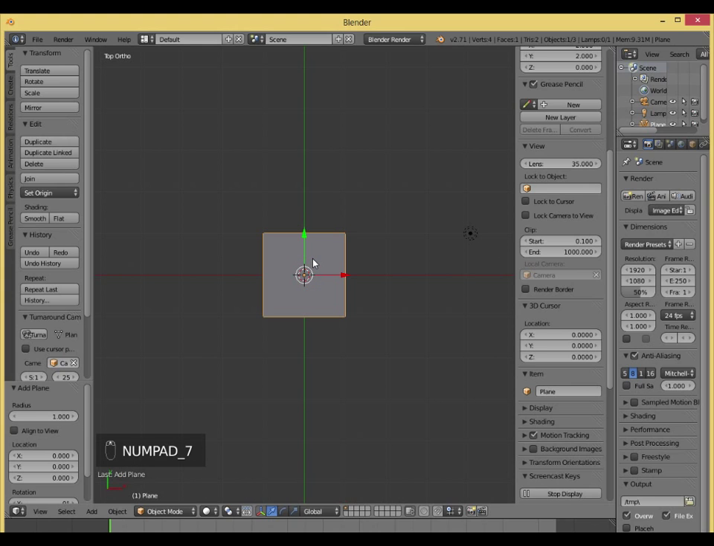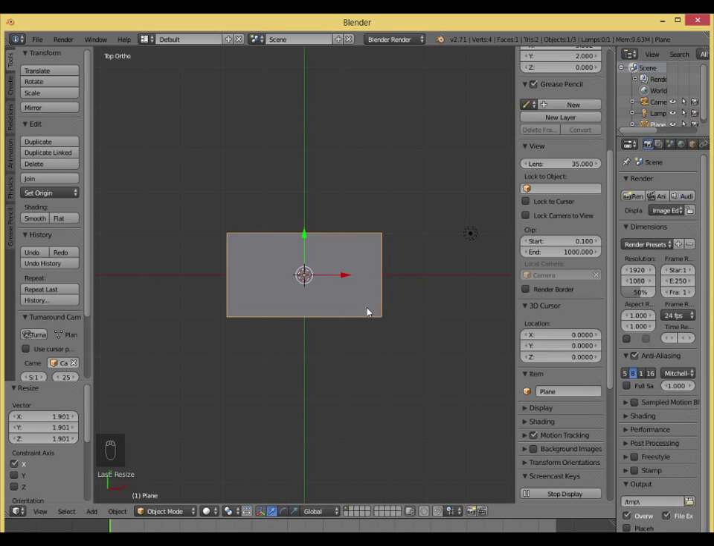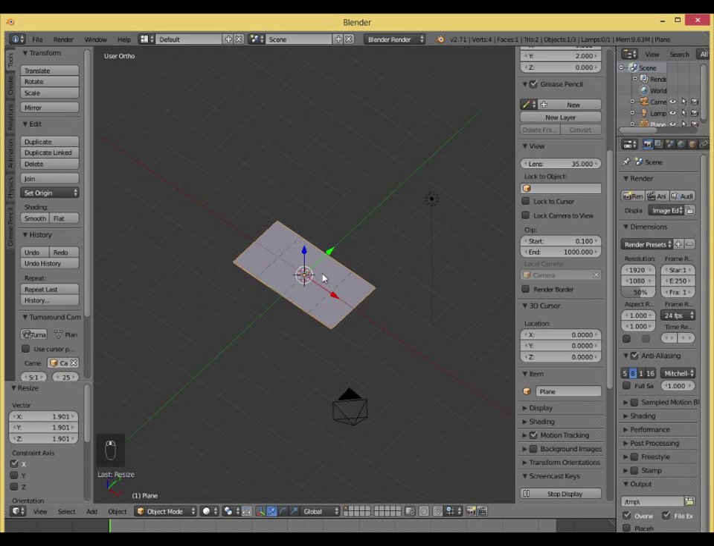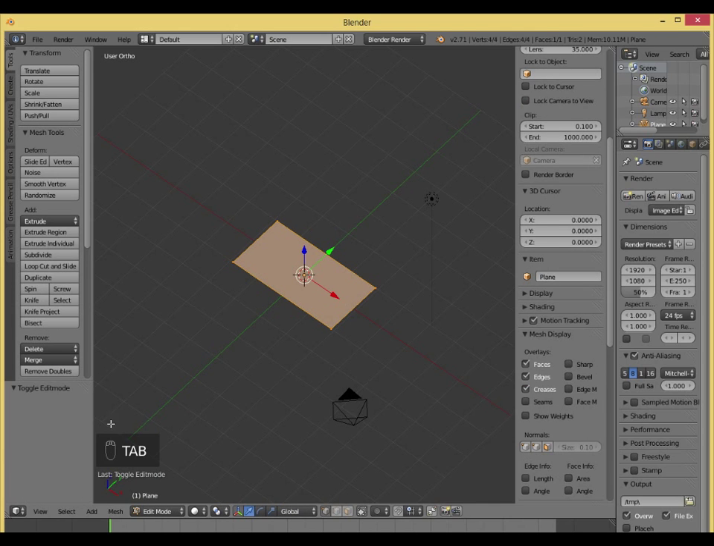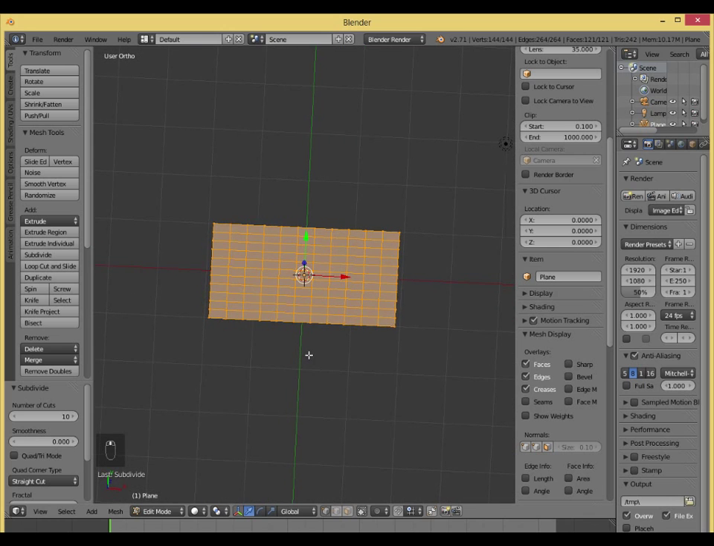Now we're going to scale this a little bit longer, so that way it has a flag look. S X. There we go. Alright, then go into Tab. Press W to subdivide. There we go. Beautiful.